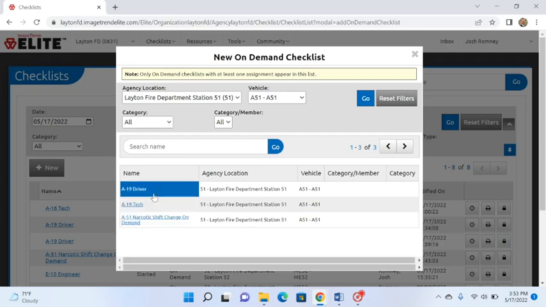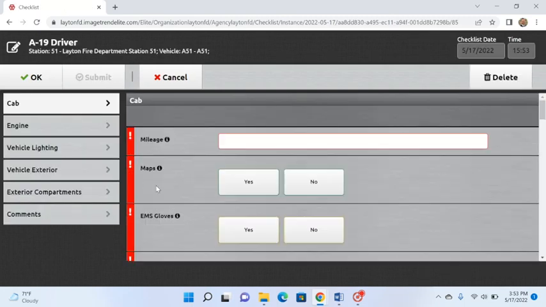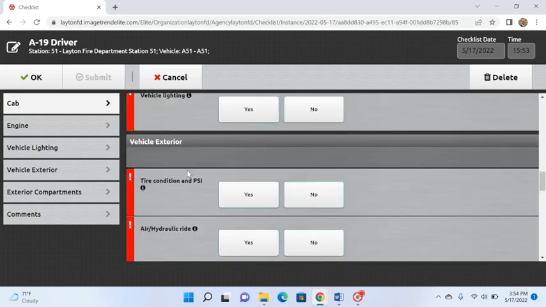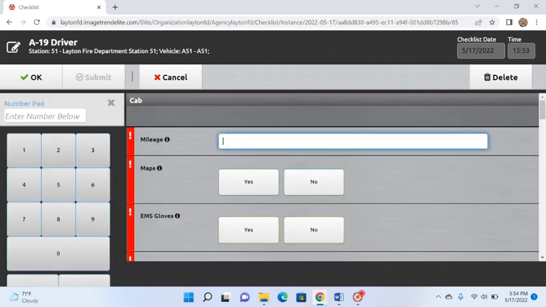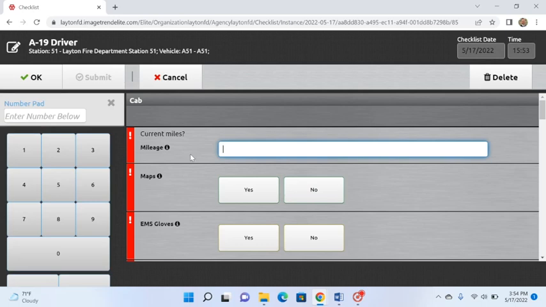To start the check, simply click on the name here, ambulance 19 driver. Okay, this brings up your check. Again, this is not going to be anything new to you. These are the same questions that were asked inside Check It. So you have your text box here for your mileage. If you click on this information icon here, this will give you a little bit more details about the question. Obviously this one's self-explanatory and it's just asking for the current mileage.